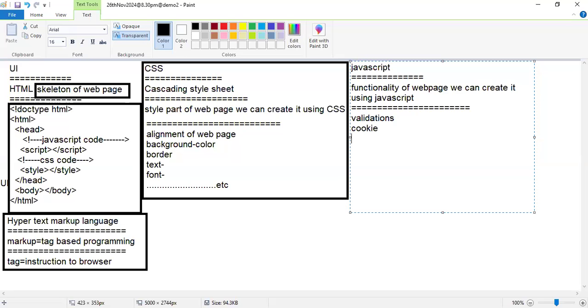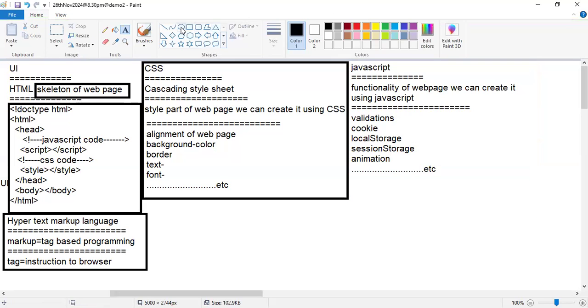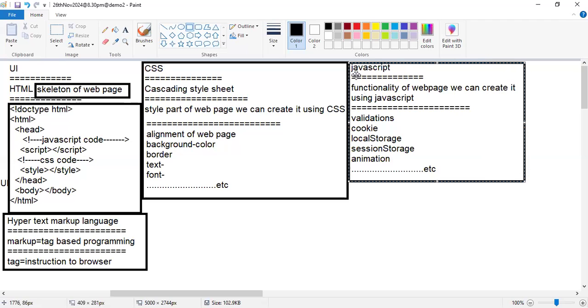Validations, cookie creations, local storages, session storages, animations, etc. We will learn all of these with JavaScript. JavaScript adds functionality to our application. Validations, cookies and all, we will learn under this JavaScript.